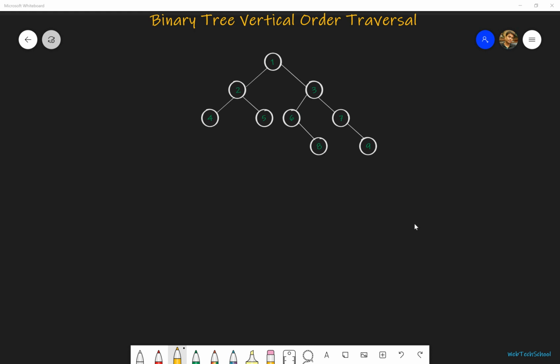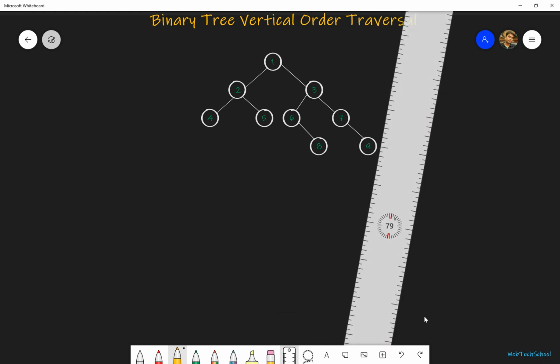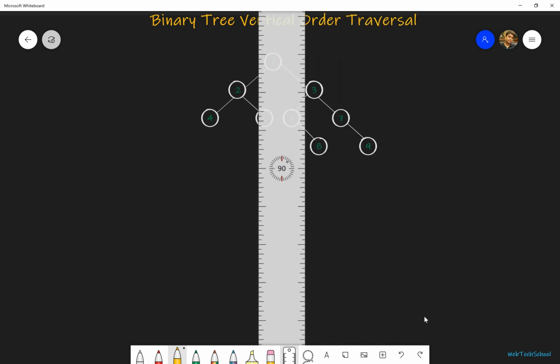In today's video, we are going to talk about the vertical order traversal of a binary tree. So what is a vertical order traversal? Given the example tree, let's say in a binary tree, if we draw vertical lines, that will actually give us the vertical order traversal. Let's understand. In this binary tree, I'm going to draw some vertical lines.